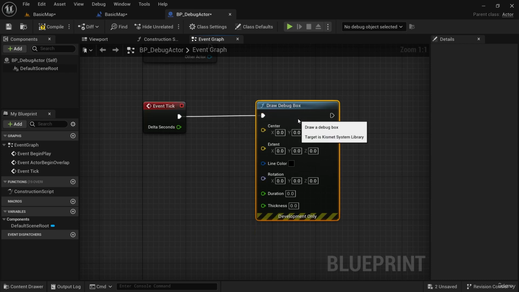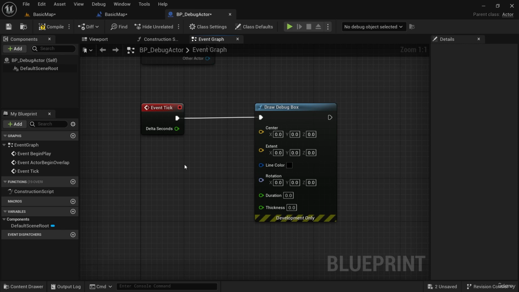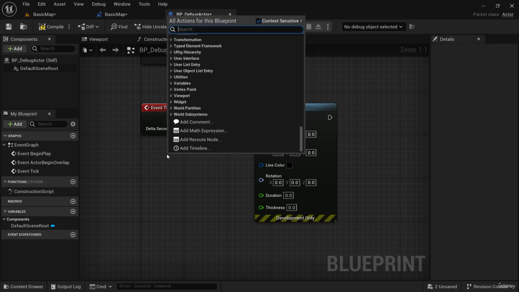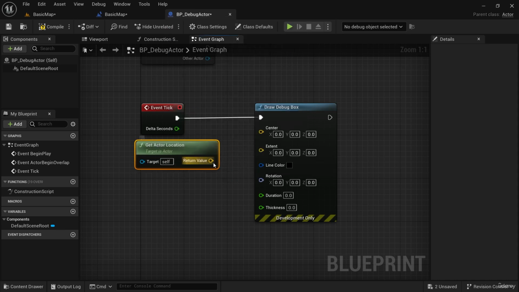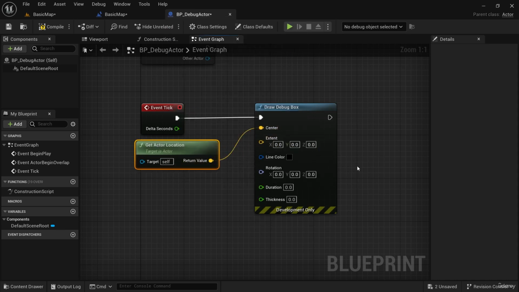Let's hook that up. And we're going to draw this debug box at the actor location for the debug actor. So we can get the actor location with Get Actor Location, and we can hook this vector in as the center. Now the box extent has 3 values. It's also a vector. And this is how far the box reaches in the X, Y, and Z directions respectively.